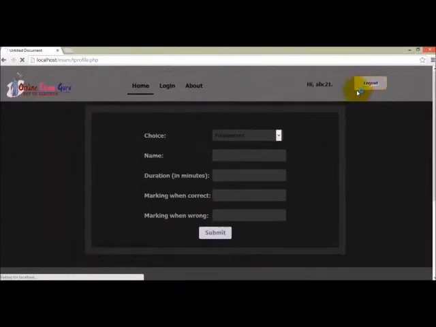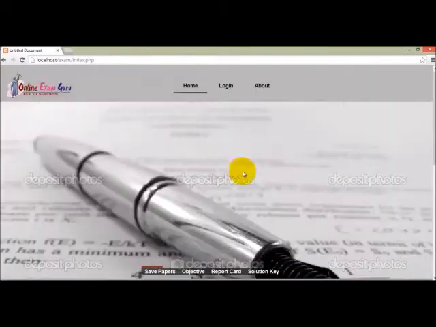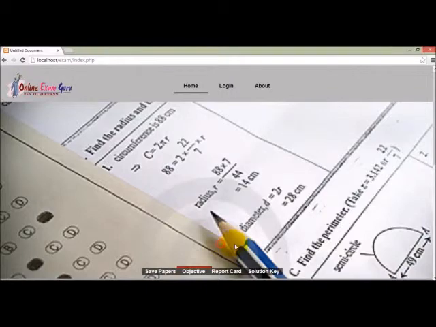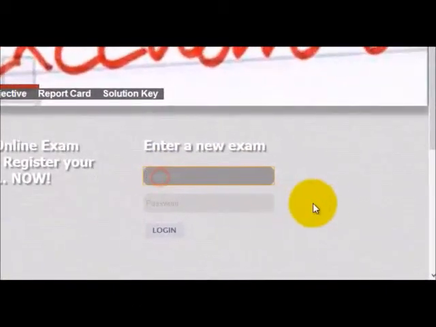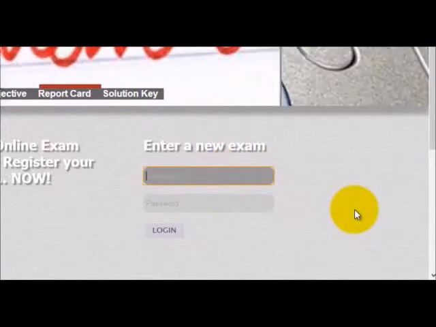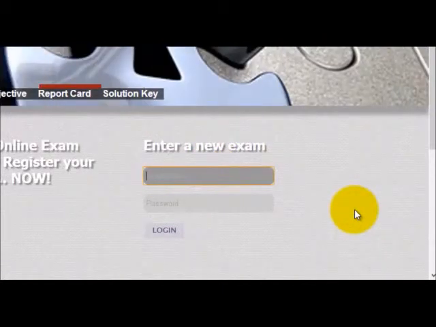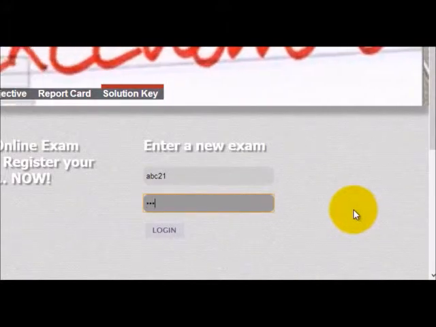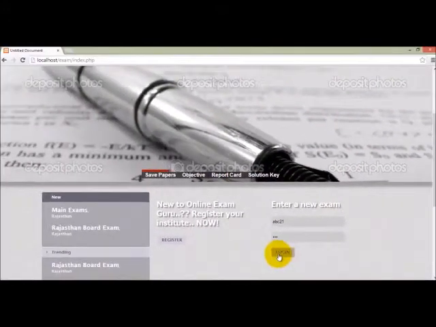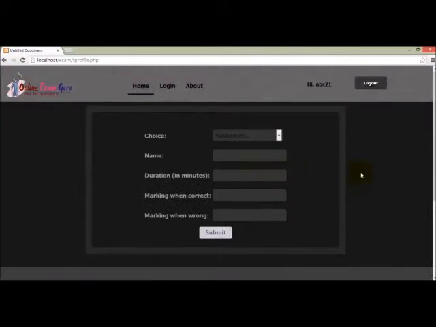On clicking on the logout, you will be logged out of your profile. Just to demonstrate that you can log in from the index page itself, you can simply enter your credentials here under the enter a new exam, the username as ABC21 and the password as ABC, and then click on the login button. You will be redirected to your homepage. That is your profile. You can log out by clicking on the logout button.